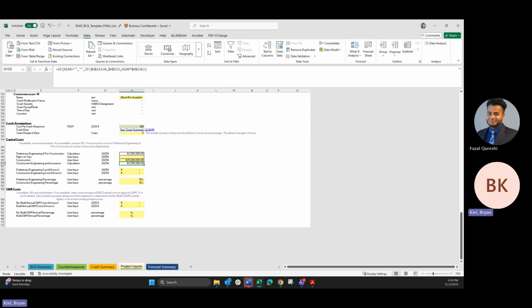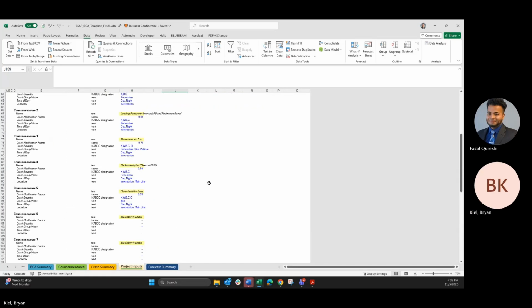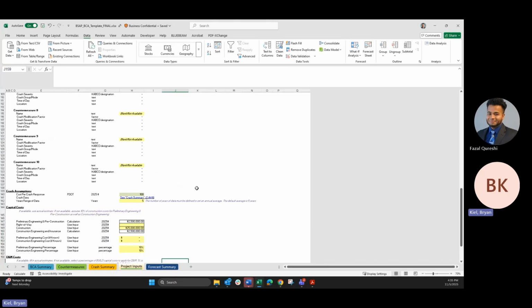Note that the model also includes an operational cost per crash response. This is how we can show a slight operational benefit based on the number of crashes that we are mitigating through our crash modification factors. Once all these are input, we're going to give the numbers a final check to make sure everything's filled in. And then our BCA should be complete.